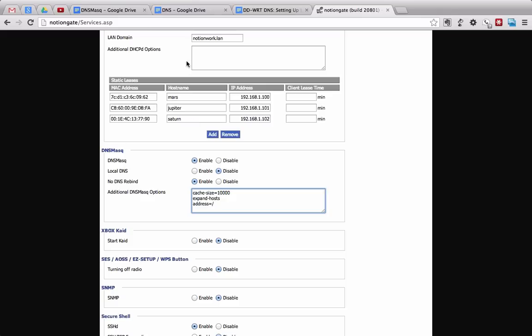So for instance, since I have a local domain set up, NotionWork.lan, down here I could type in, oh, well, I want, let's say Venus. Let's say I have a new computer and I want it to be on the NotionWork.lan domain. Another forward slash, that ends that fully qualified domain that it will resolve to the following IP address. So I'm going to type in the IP address that I would like resolved to, which will be 192.168.1.103, and end that with a forward slash. So that's how you specify addresses that you want mapped and resolved from this name to this IP address.